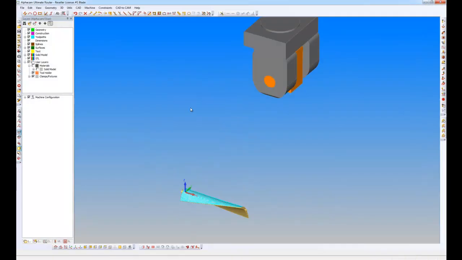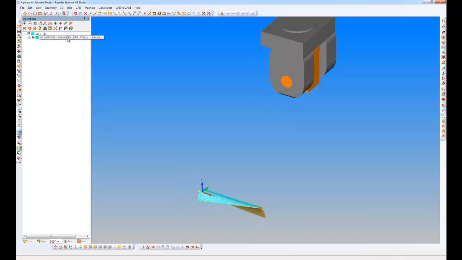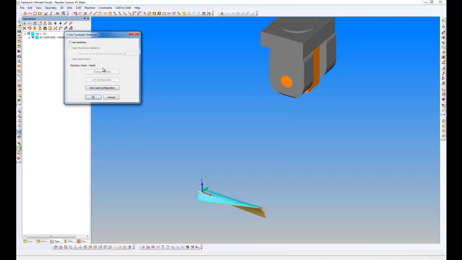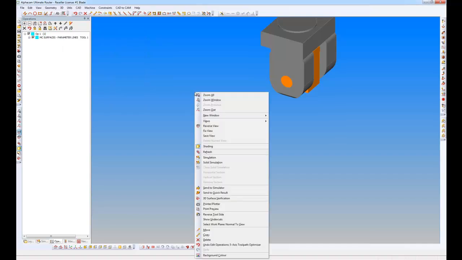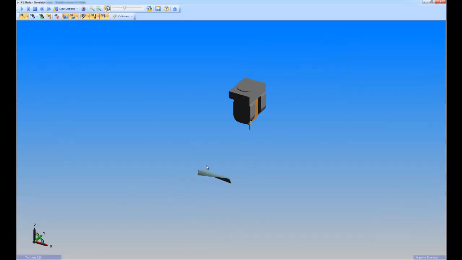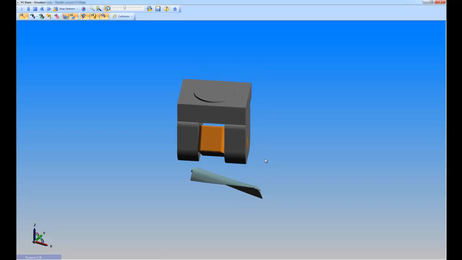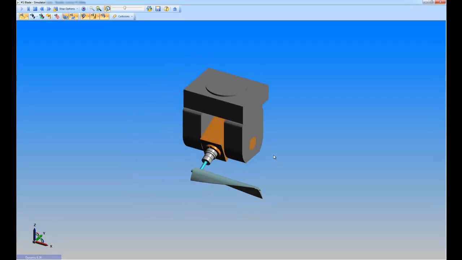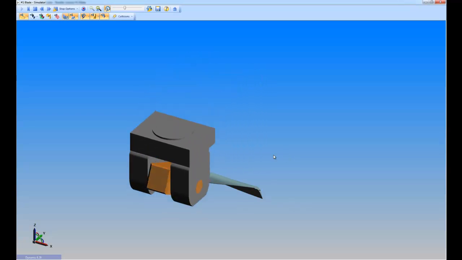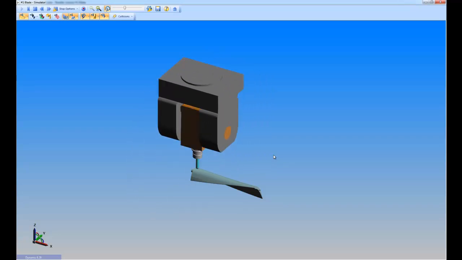So if I exit out of here, I'm going to go to the operations pane of the project manager, and if I right click, 5-axis toolpath optimizer is available to us here. If I switch this on, use the optimizer, okay to that. So if I right click now, go back to the simulator and play. We'll see that these pirouette moves have actually now disappeared. So that's what the 5-axis toolpath optimizer does for us.